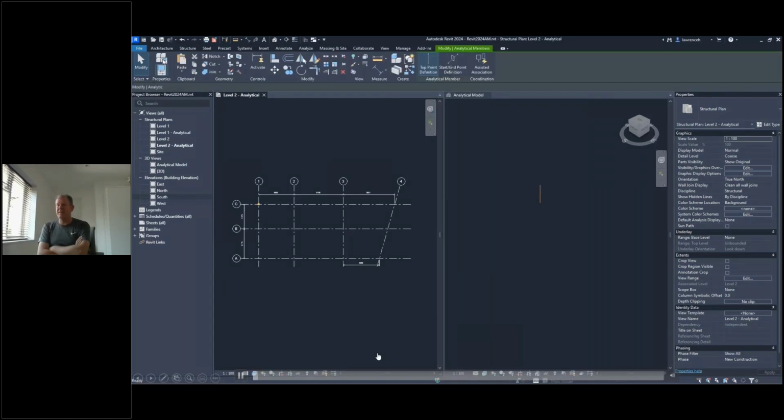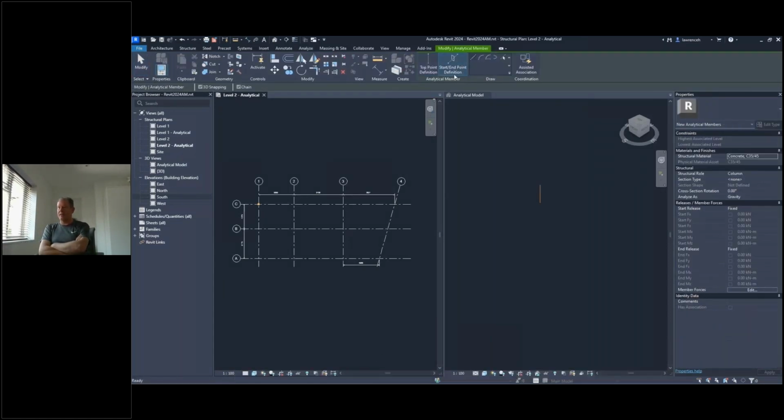So let's now have a look at this. We're going to start here by placing out some beams in here. So you can see I'm using start endpoint definition. We've got a material set. We can choose our structural role, which is now going to be a beam, and then the section size that we might want to run with. So I'm using an in situ beam here.